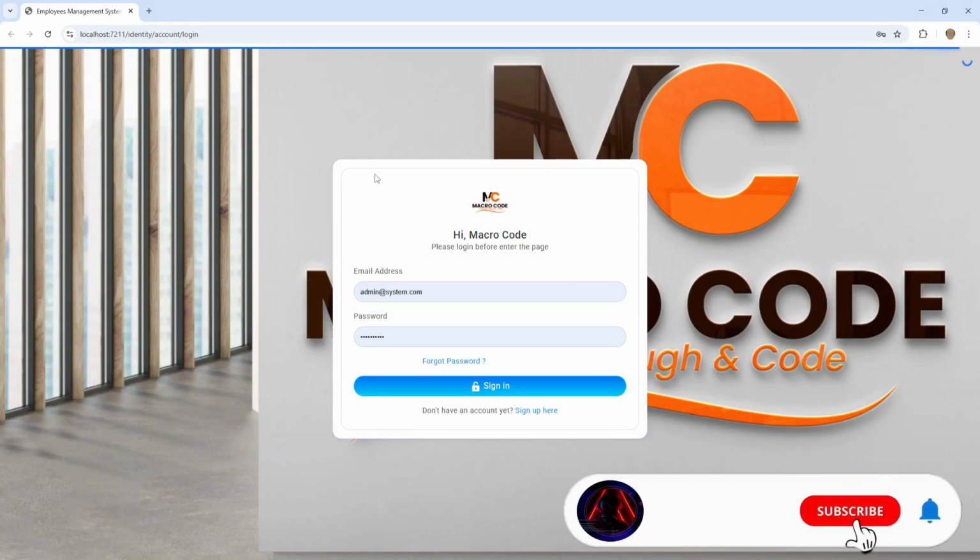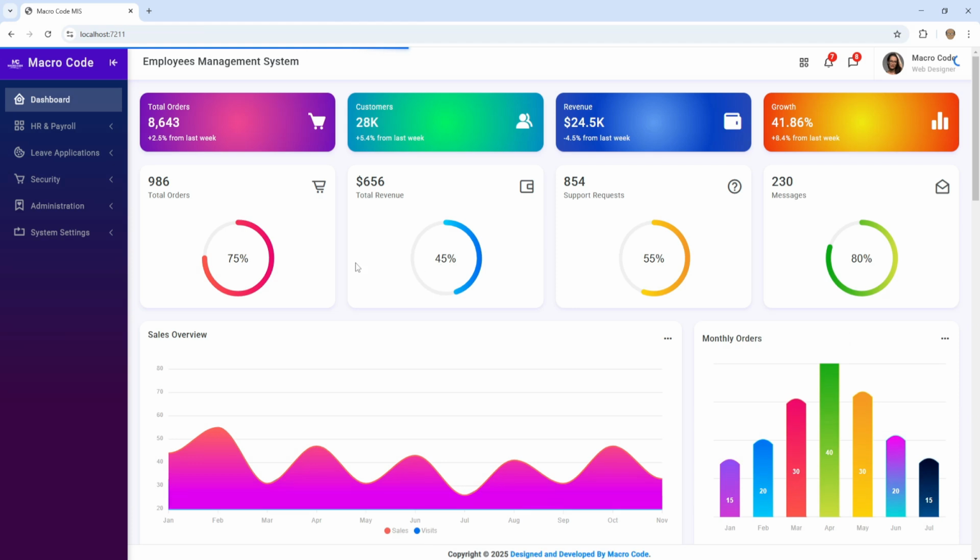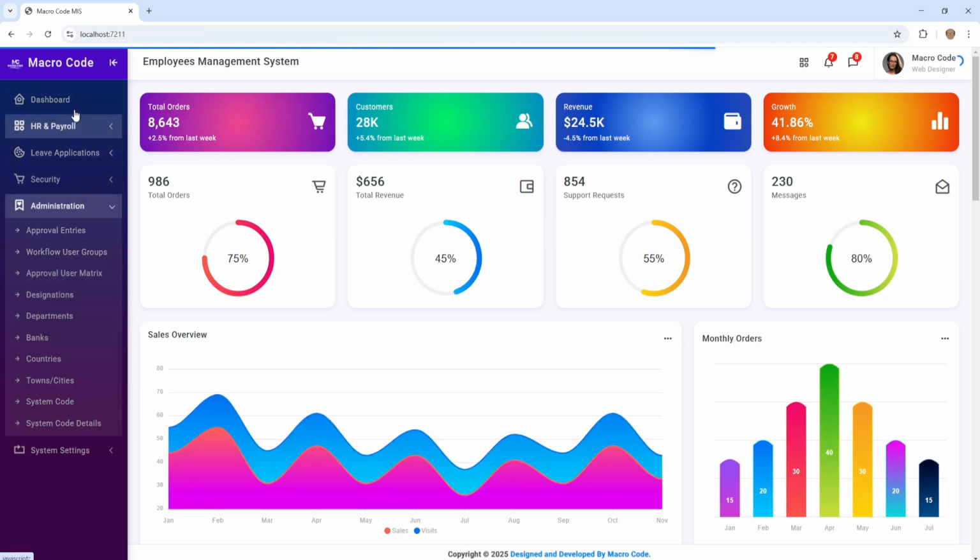So today we are going to proceed with our employees management system. So I'm going to sign in. In the previous video, we were updating the UI, the look and feel of our application.